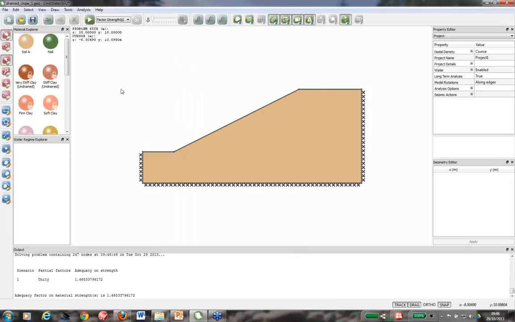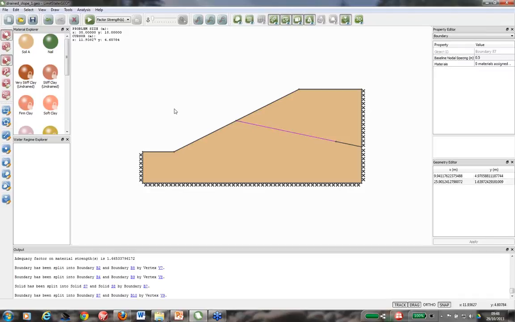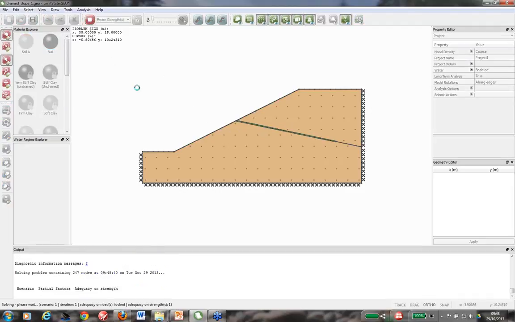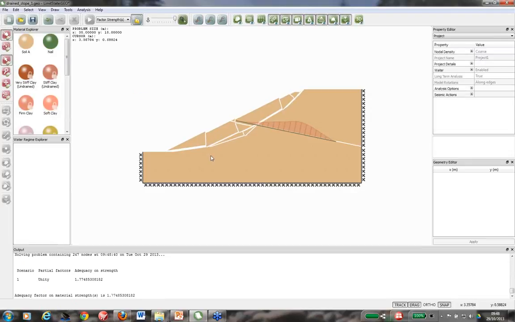And I can now add a nail to the problem. Again, these things get added to boundaries, so if I want to have a nail, say, halfway up the slope, I could perhaps put a line in here. I can add a vertex down here so that I can use this part of the boundary for my nail, and then I can drag and drop that nail to there. And then I can click Solve and see if that has any effect on the stability of the slope. So it's had a reasonable effect.